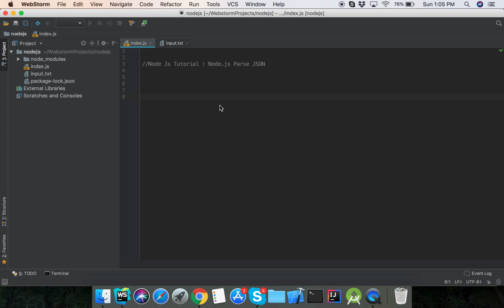Today I will show an example of Node.js parse JSON, for parsing JSON data in Node.js. We can use the JSON.parse function of the JavaScript engine.